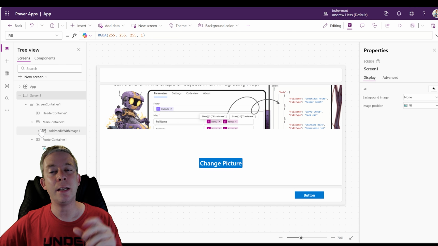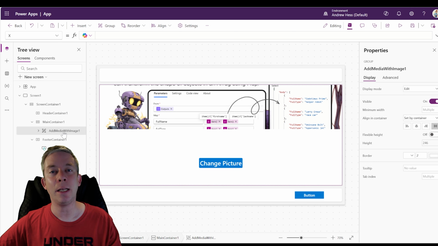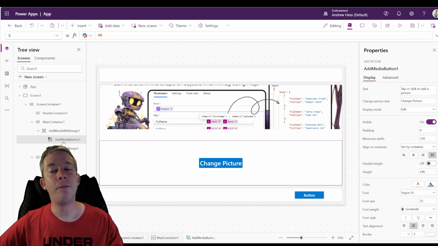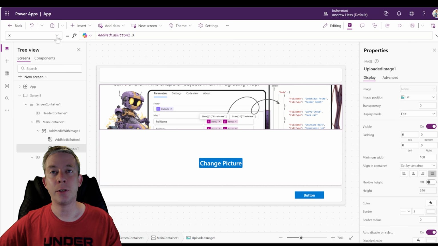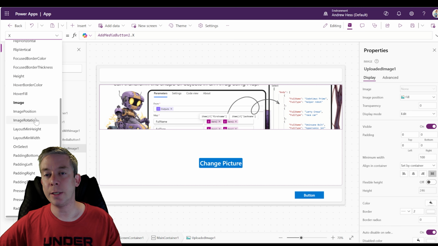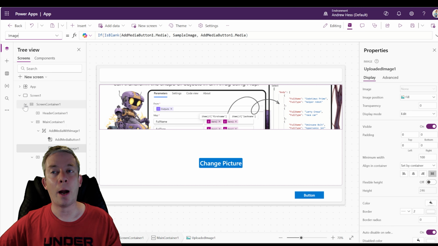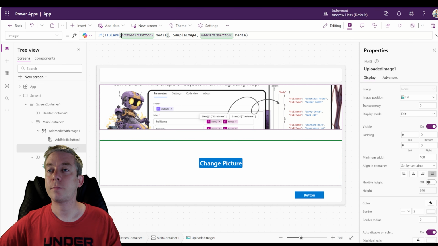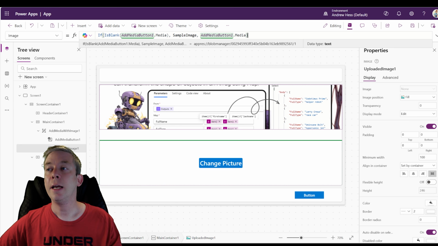But what's important is when you go to this add media with image control, look, there's two parts to this, right? You have the add media button, which is down here, and then you have the uploaded image. And in the uploaded image, you can see there is an image property. And this is where it's actually adding the image. So you can see add button 1.media sample image. It starts with a sample image, right? If it's blank, it starts with a sample image. Else, it does the one that you uploaded.